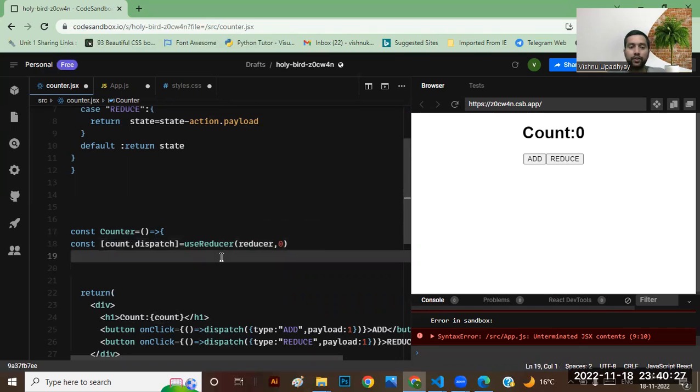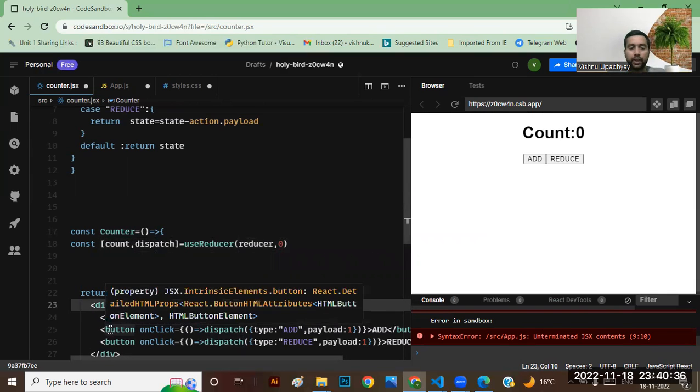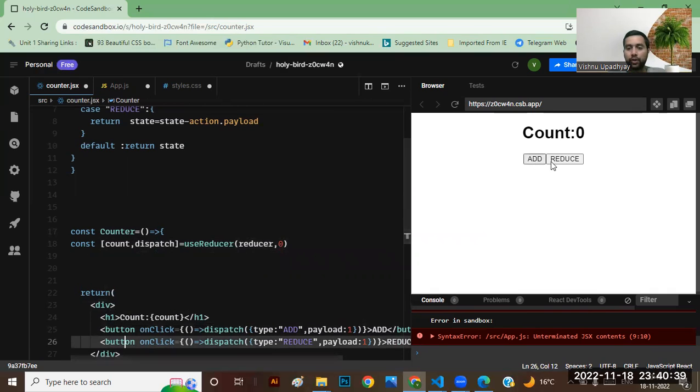Now you can see I provided an h1 tag with the counter inside count. It will show the count 0. After that, I use two buttons, one for add and one for reduce. Here I am dispatching two things. I use a callback function, and inside the callback function I use dispatch. Inside dispatch, I use an object. Inside the object, the type is add and the payload is 1.